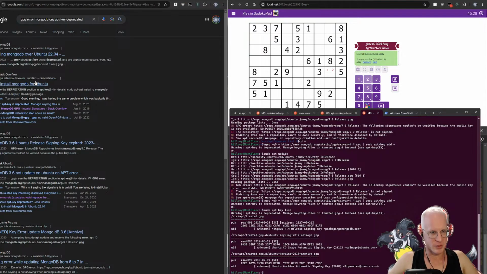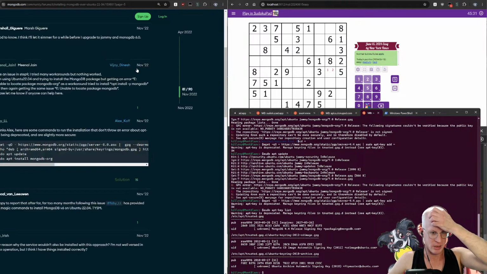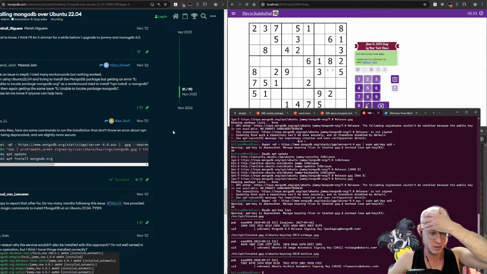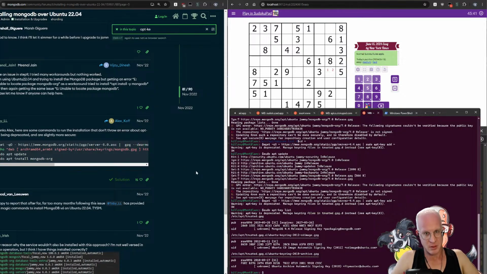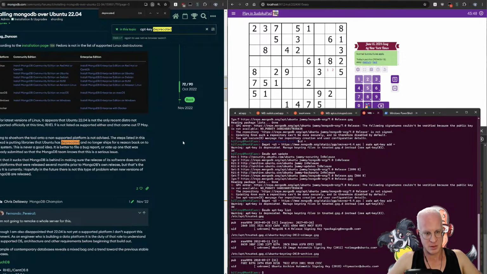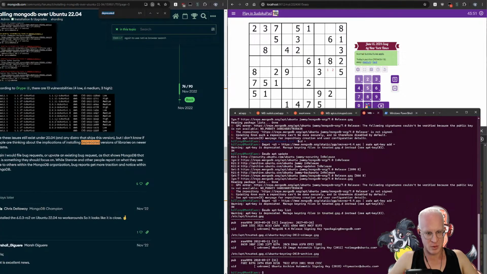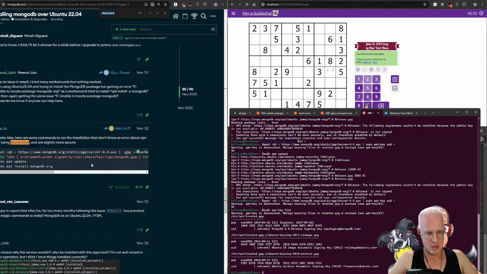Yeah, probably not. But I should be able to install a Mongo shell. It shouldn't be this hard. Come on. Really, you know? That's the sort of thing that bugs me. Apt-key. Is it apt-key deprecated? Deprecated. Google, why do you take me on a page that has some commands to run installation that don't throw an error about apt-key being deprecated? I think we've done all of this.